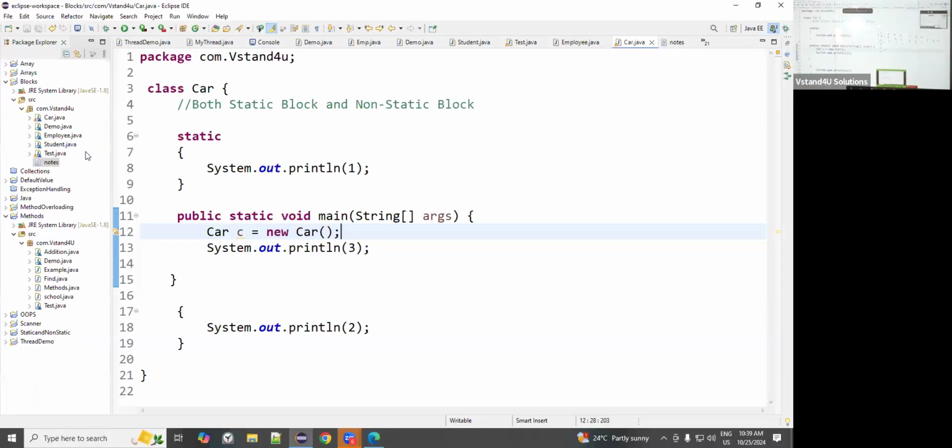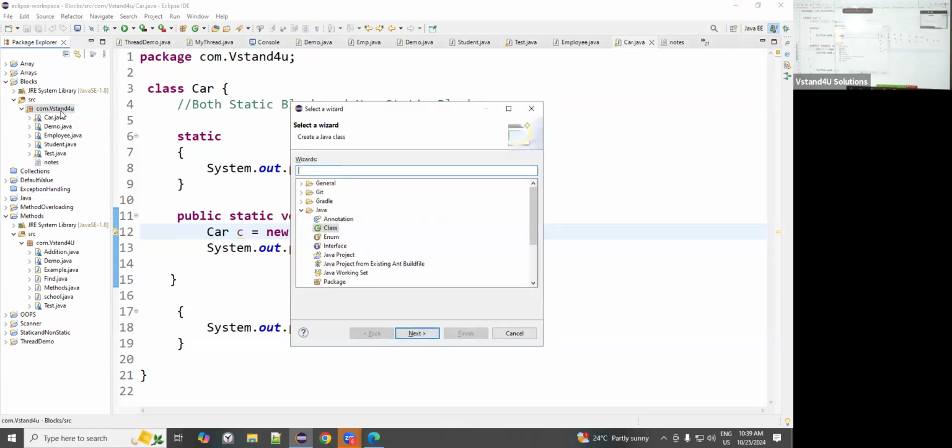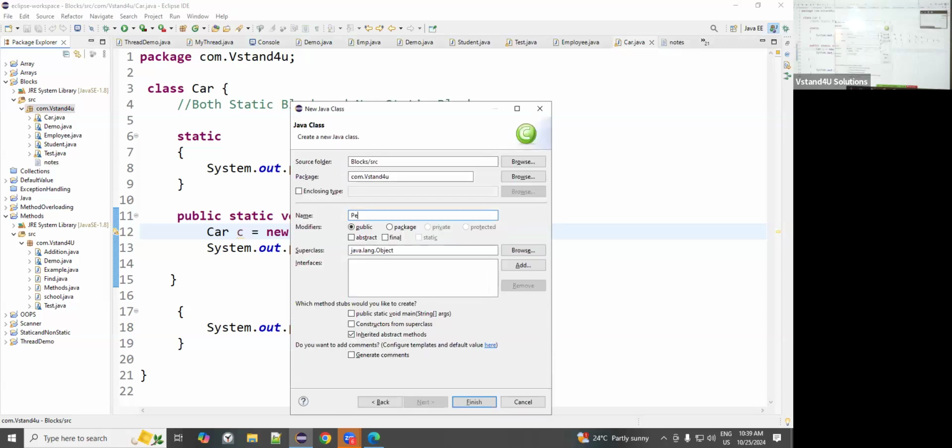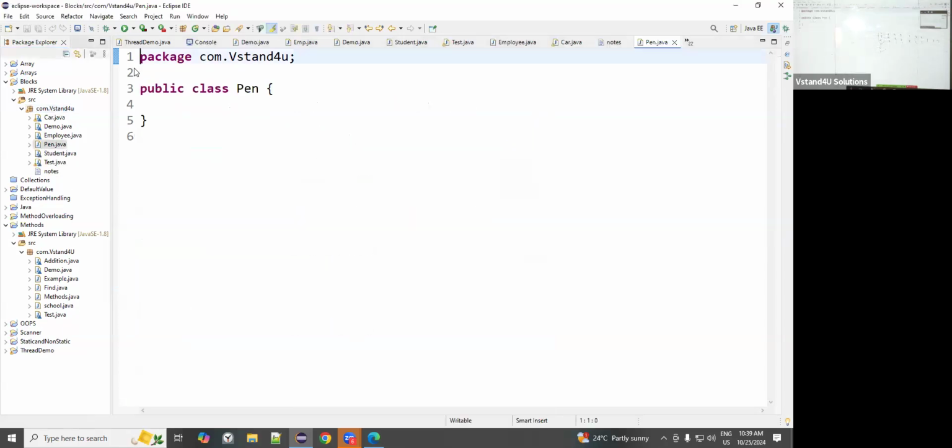Okay, listen here. Here I'm creating another file, with another class named Pen. Here I will remove the public access specifier. Here I'm giving some printing statement.